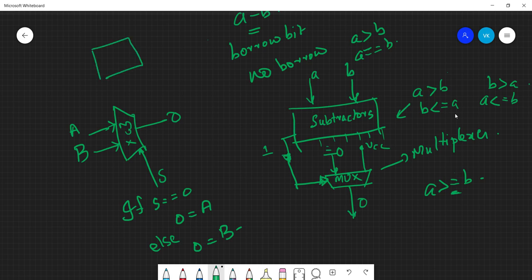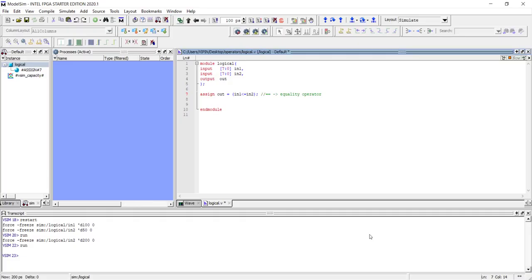So I have this subtractor MUX-based logic, and I have that previous XOR-based chain. Now by combining these two things, you should be able to implement this greater than or equal to logic. So that you can give a try. Now the next logical operation is this conditional operator.